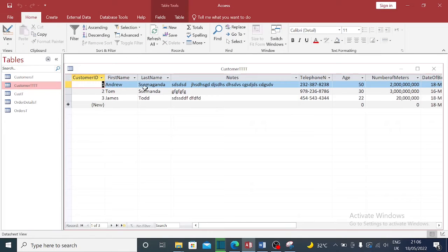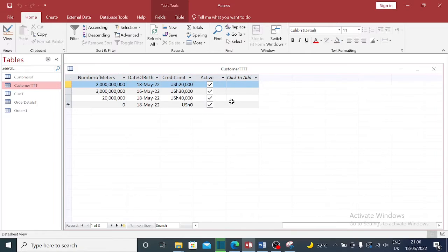I think it keeps the same thing, but the most important thing is to know that if the tick is in, the customer is active. So active will enable you to filter out the information. For example, if you wanted to work out all customers who are active in a particular region, that criteria would be very, very handy to use. I think the yes or no data type is quite clear.